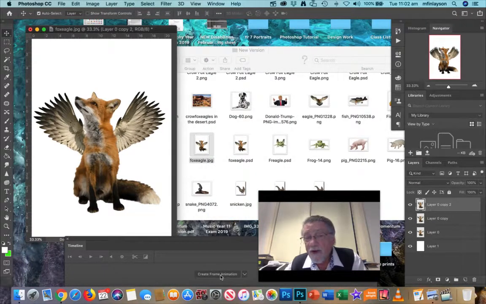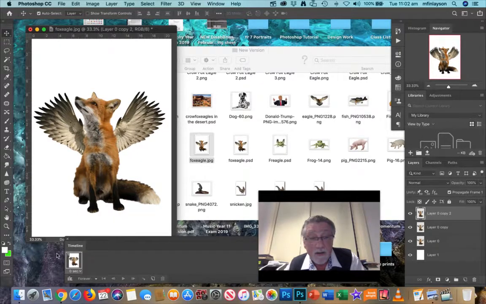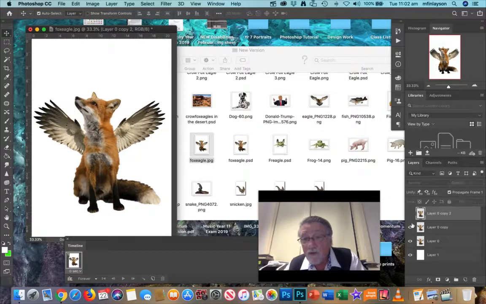Now this is Create Frame Animation. That's what we want to do. There's also a Create a Video Timeline, but we want a frame animation, so I click on that and there's the first frame. Now I don't want all those there. I'm going to turn off the layers. So layer 0 is the only layer I want to be seen.